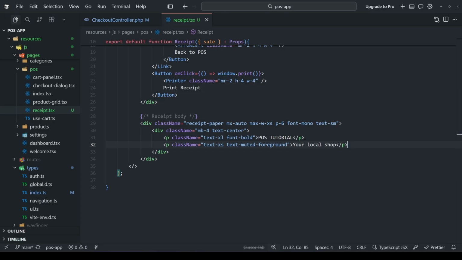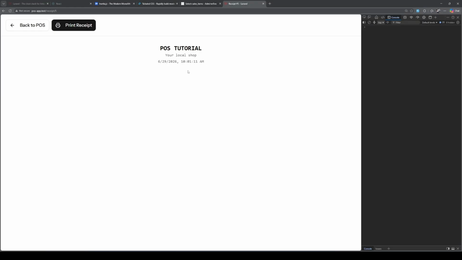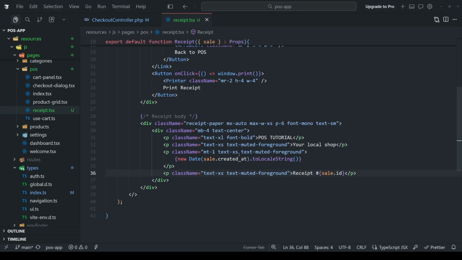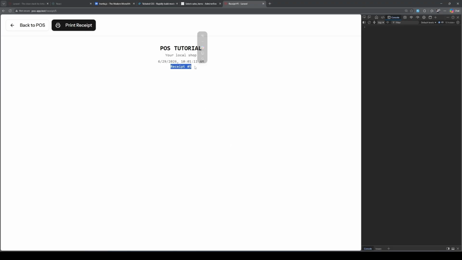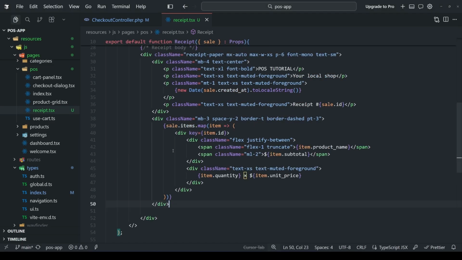Now the receipt body. Notice the font mono and the narrow max WXS. That's what gives it that classic, narrow, monospaced receipt look, like it came off a till printer. The receipt paper class is a hookable style for printing in the next section. Up top, the header, centered. The shop name in bold, a tagline, then the date and time. We take the sales created_at timestamp and run it through toLocaleString, which formats it nicely for whatever region the browser is set to. And the receipt number, which is just the sale ID.